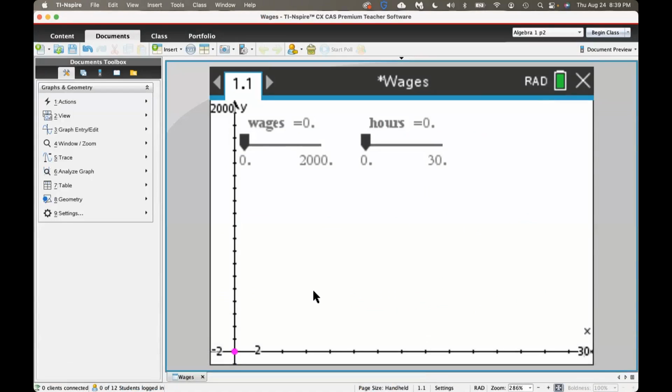So I create a point and I switched over to the TI-Nspire software. So I'm using TI-Nspire software as opposed to TI-84. And all I did was create a point and define the X value as wages and the Y value as hours. And whenever I did that, it said, hey, you want to create sliders for this? And I'm like, yes, I do.